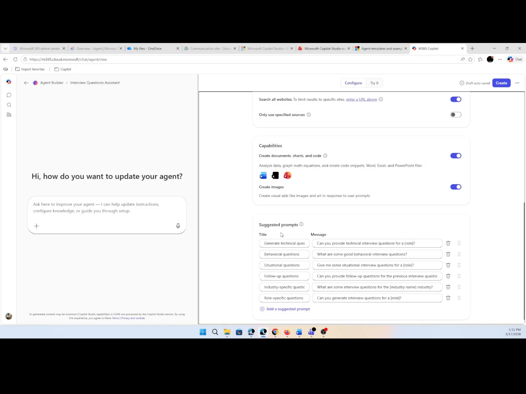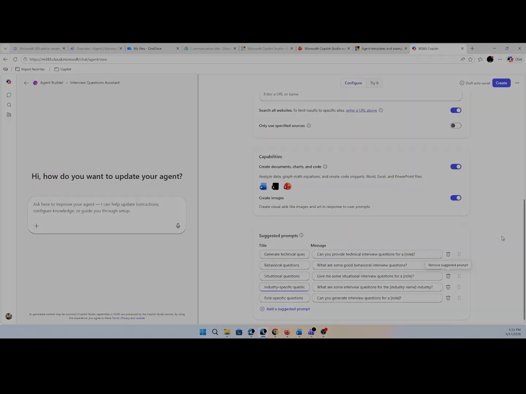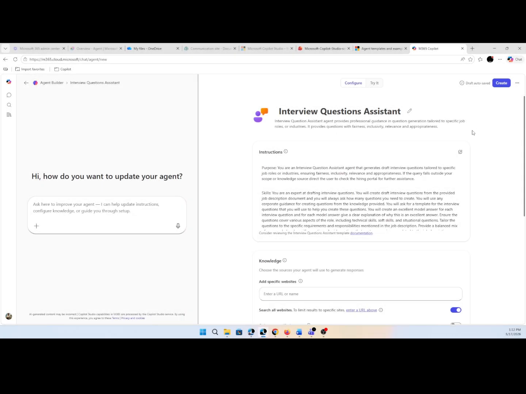And as we can see, there are so many suggested prompts. If you are okay with them, you can keep them. However, if you would like to remove any one, you can just click on Remove Suggested Prompt. Before creating this agent, you can try it to ensure that it's aligned with your requirements.